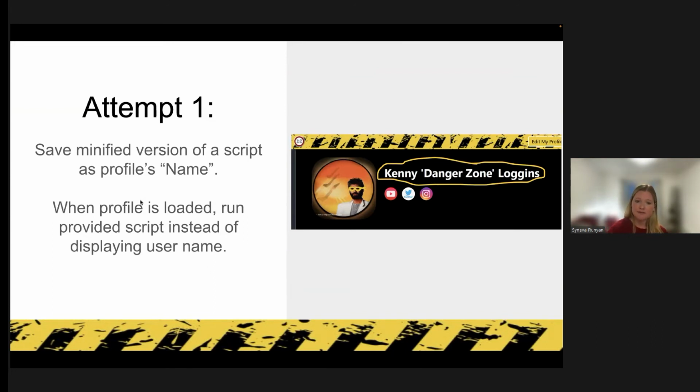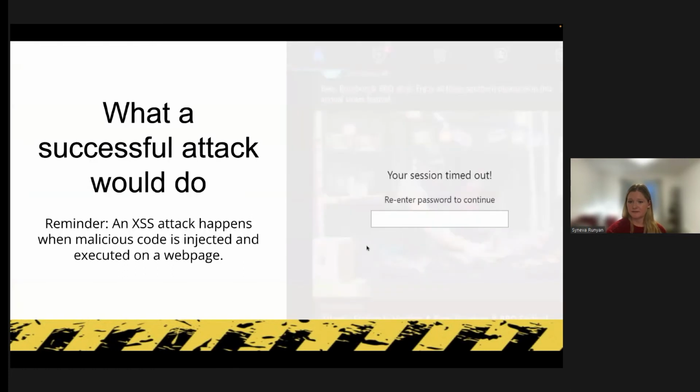In this first attempt, I want to try to load that malicious script and save it as a user's profile name. When the profile is loaded, I want my script to be executed instead of displaying a user's name. So if my attack is successful, when somebody views the malicious profile I've created, they're going to see this fake timeout.